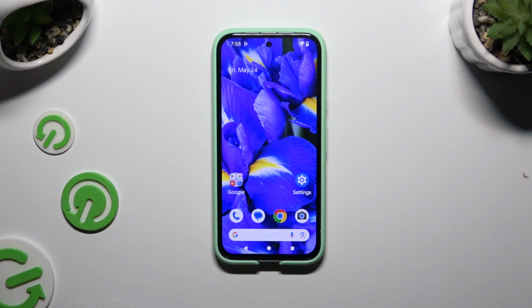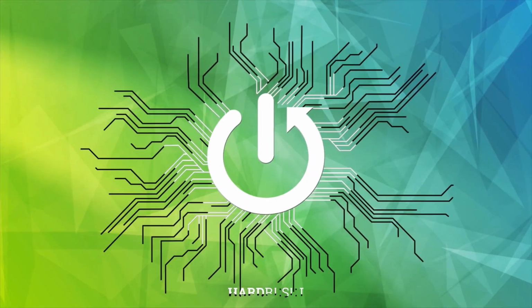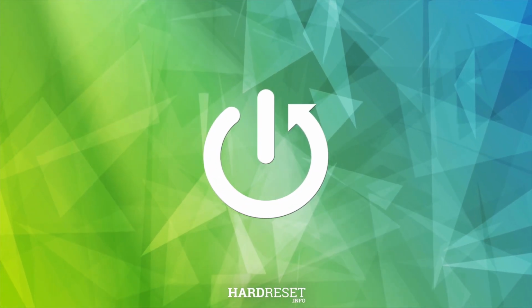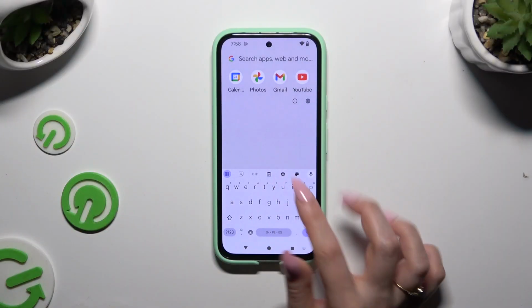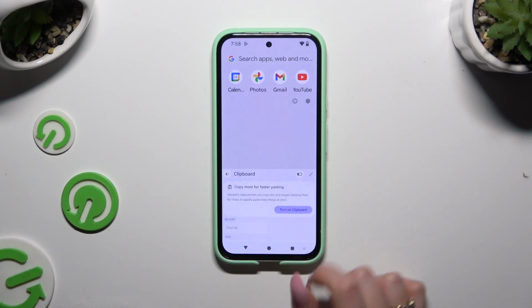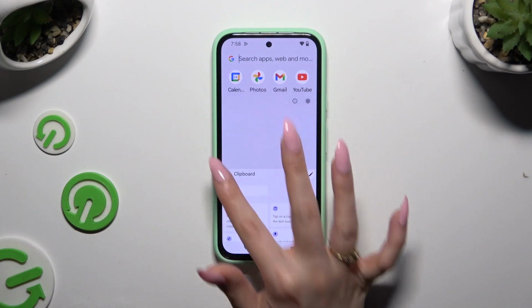In front of me is Google Pixel 8i, and today I would like to show you how you can switch on and use keyboard Clipboard. You need to begin by launching your keyboard and tapping on Clipboard at the top of it. Then to activate it, use this icon at the top right corner. And to go back to your standard keyboard, this arrow at the top left one.